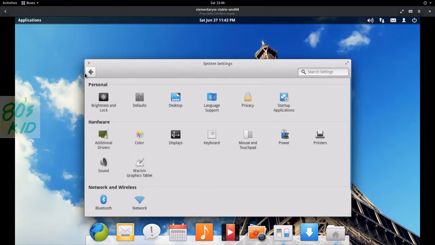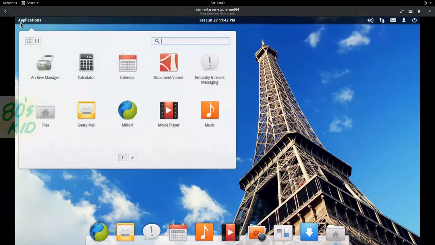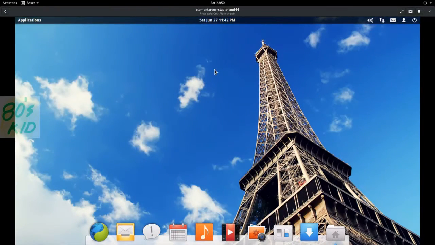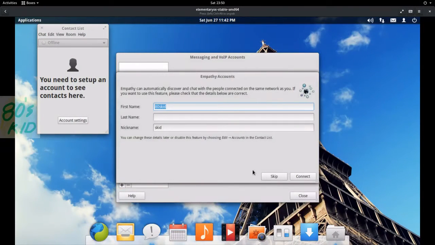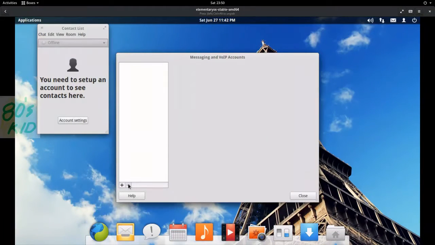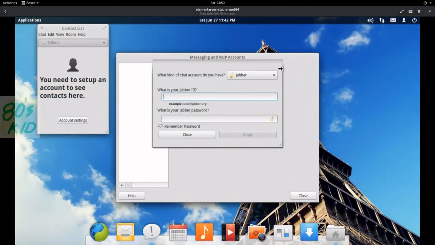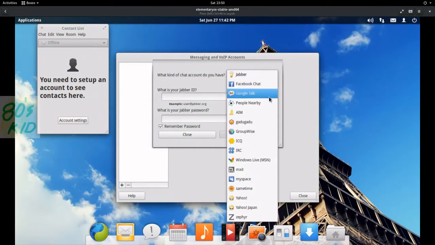Then what else do we need to check on this OS? So, okay, Empathy. Empathy is a multi-platform messenger. Okay, so let's just skip this and I can show you which all it supports. Okay, so there's a Jabber client, Facebook chat, Google chat, people nearby, AIM, Gadu. Okay, I'm not sure what Gadu is. Groupwise, ICQ, IRC, Windows Live, MXit. Okay, I'm not sure about MXit.